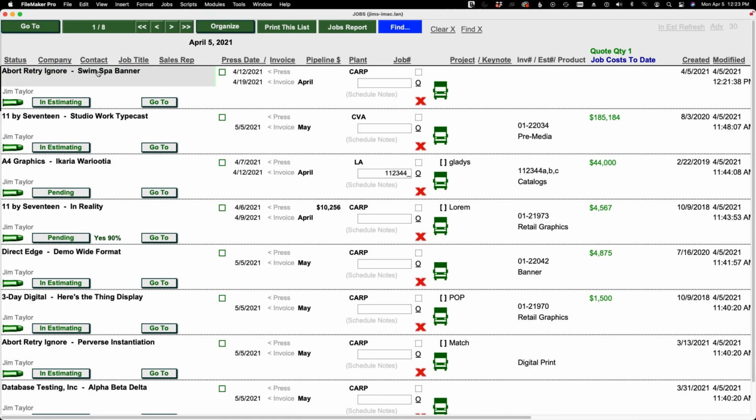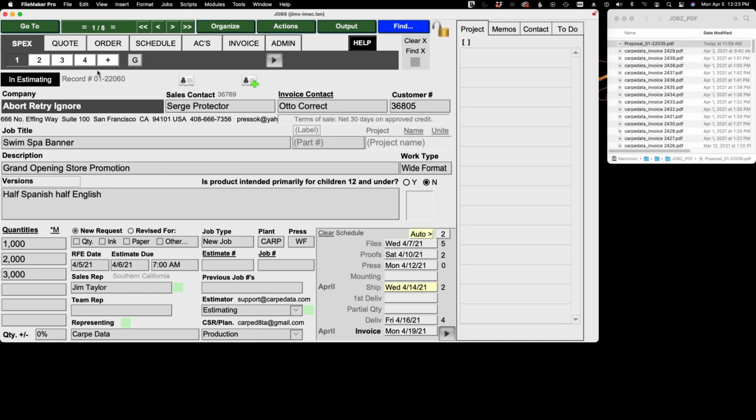When I see a highlighted job, if I click on it, it usually takes me to the spec screen where I kind of start this whole process. It's kind of like the home screen for a job. And by the way, a job can be an actual order, or it can be one you lost and it's dead. It went away. Somebody else got it.